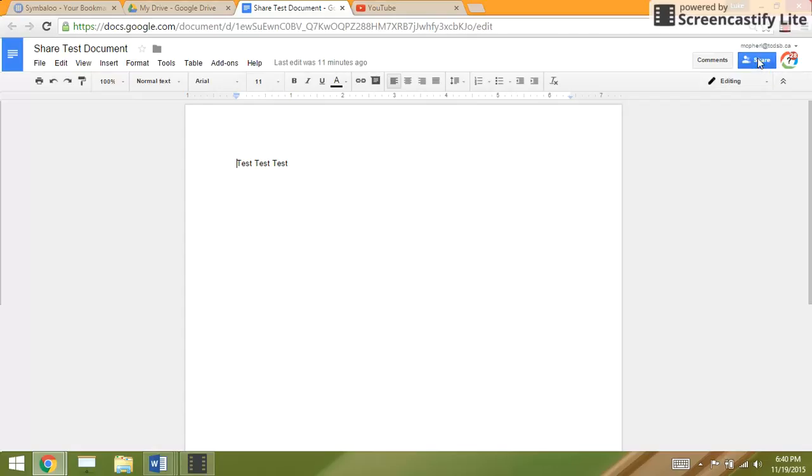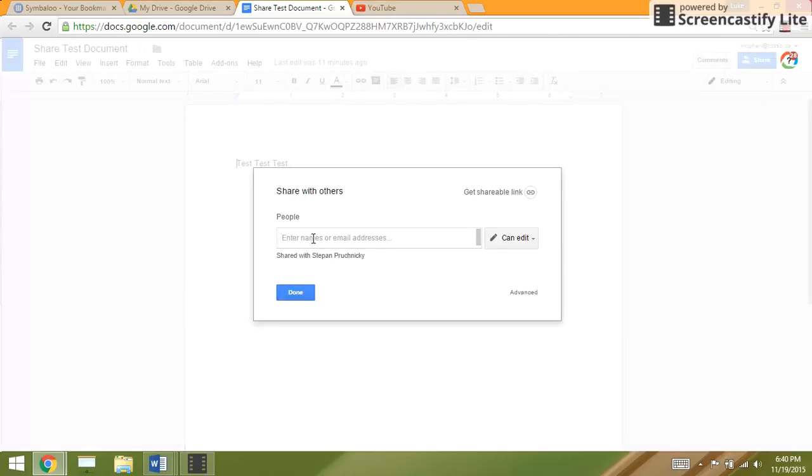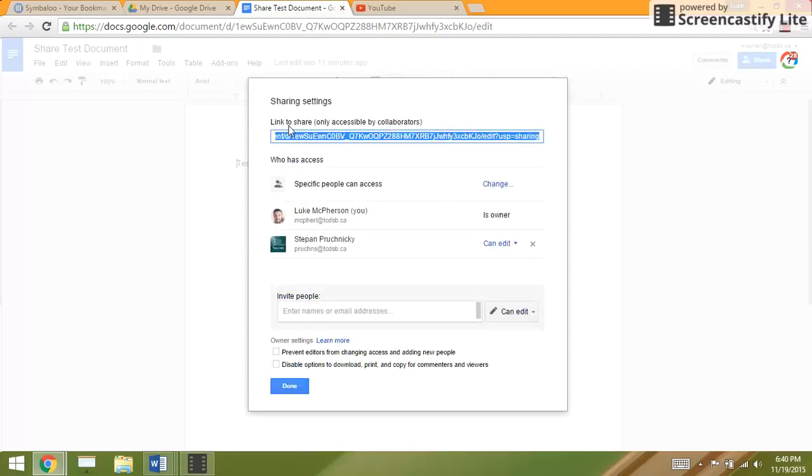I'm going to press the share button again. And instead of entering any new information here, I'm going to go down to the bottom right corner where it says advanced. Advanced gives me a link where I can send it through an email if I want people to be able to access it through an email. It lets me change the access point of my document, and it shows who has access to the document.